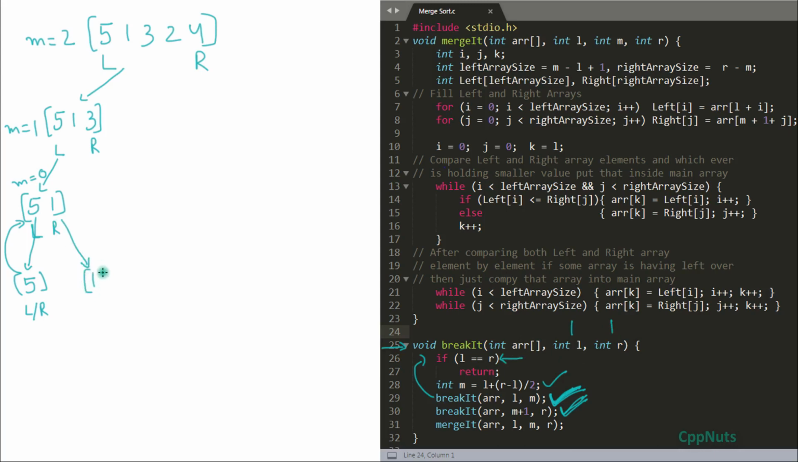This is your array element. Left and right both are equal. If both are equal, we will go back. Go back means go back here. Okay, so now we are back, which means we again came to this statement because we called ourselves from here. Now you went inside and checked L is equal to R. Yes, it is true, so you returned. Returned means you will be coming back to this statement. After that you will execute merge it.